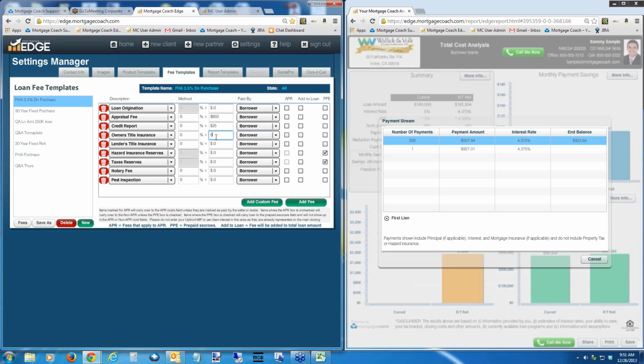So I'm going to leave this one empty for now. This one's usually going to be paid by the seller though. So I'm going to indicate the seller would pay for that. Lender's title could be variable as well. So we're going to leave that one blank. Hazard insurance and tax reserves. These ones are always variable. So even if the ones above you have static figures for, these hazard insurance and tax reserves, you're always going to leave these as zeros in your templates. Notary fee, it's always going to be about the same. And those will be the same.